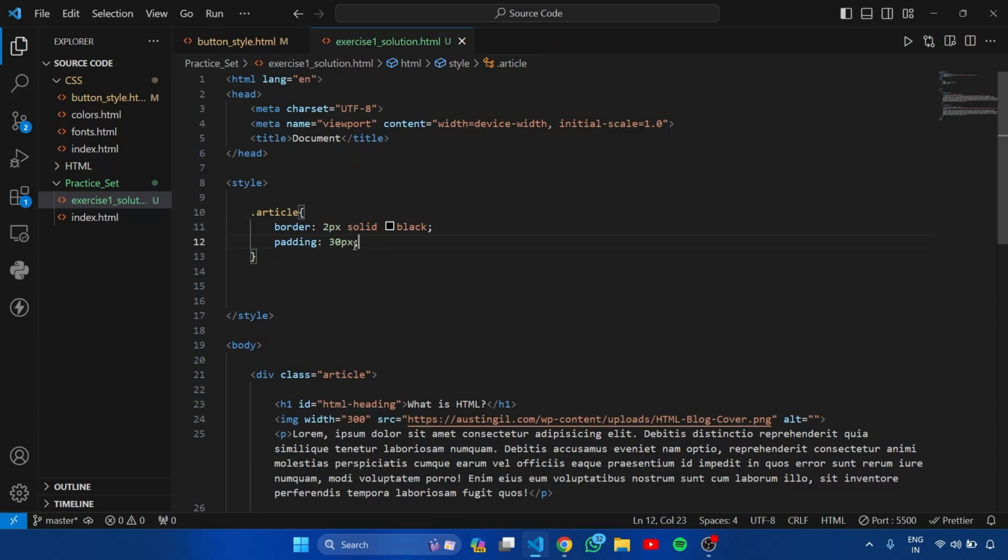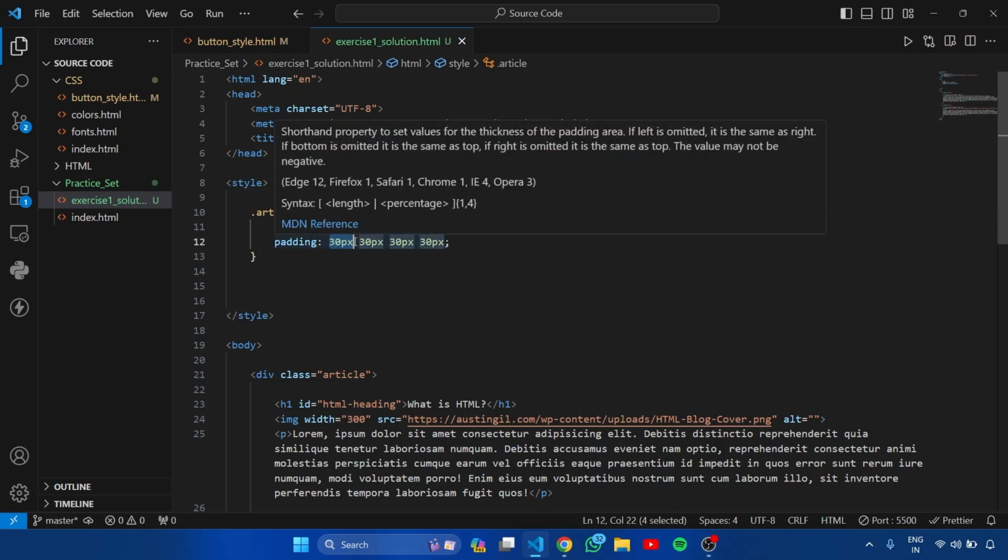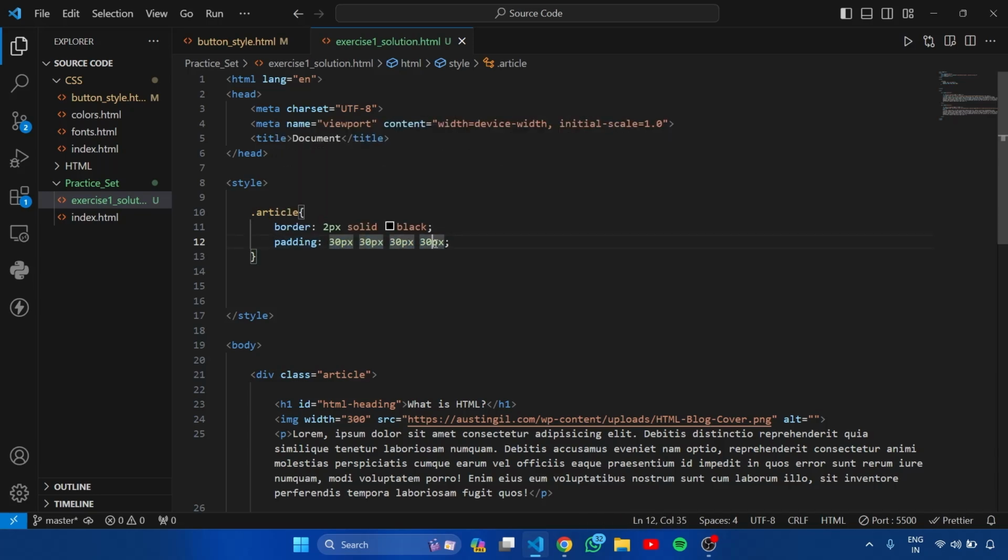Now focus here. We can also give 4 values to our padding. The first value is for top padding, second value is for right side, then the third value is for bottom, and the last value is for left side. So we can also define 4 different sizes to our 4 sides. So this is top, then right, bottom, and then left.